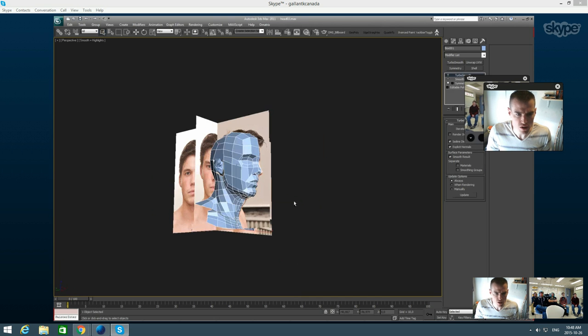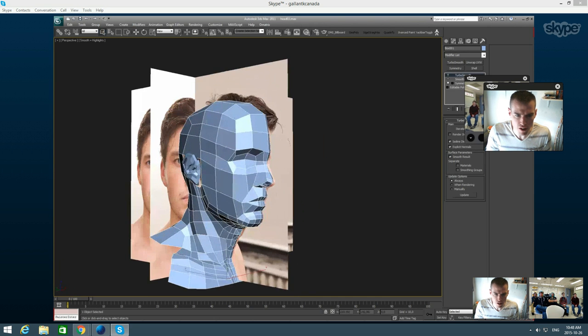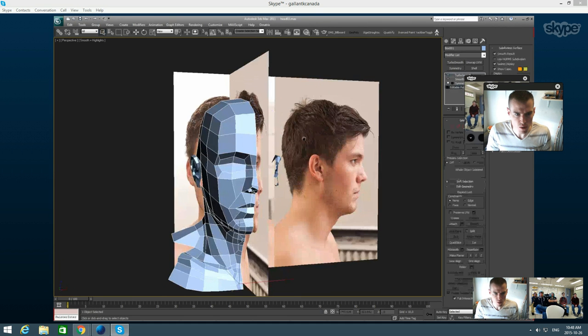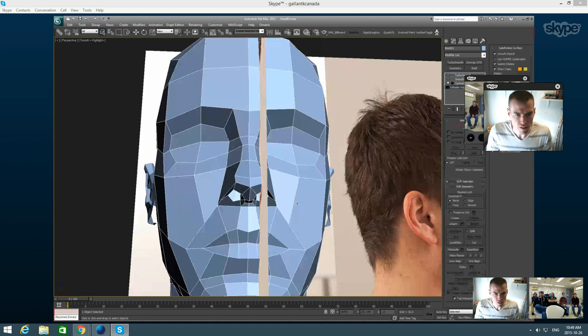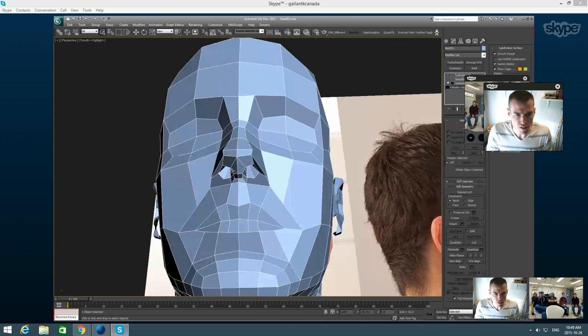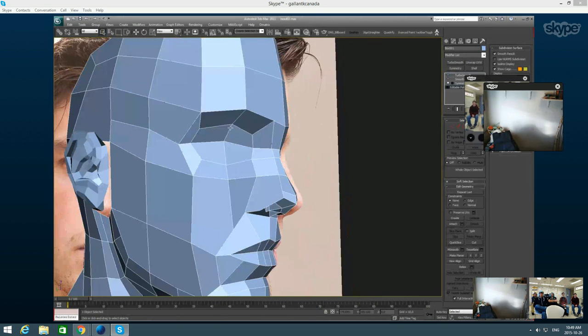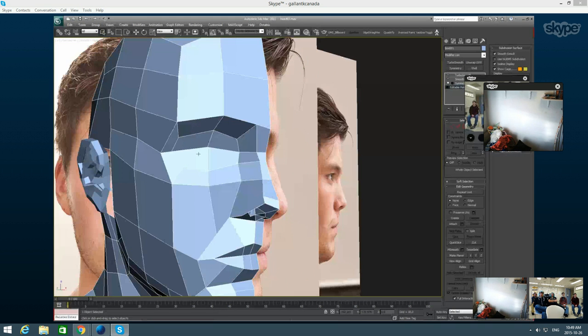Yeah, so here shows I've gotten a little bit further, but it's nowhere close to the full amount. I've done a little bit of work on the nose, a little bit on the chin and the jaw, and some on the eyes. With the eyes, I'm trying to set up the edge loops as soon as possible.